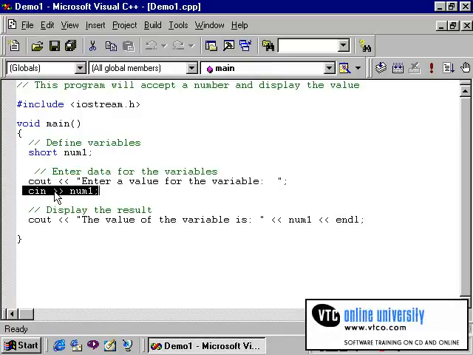The operator you use with the cin statement, the extraction operator, which is the double right braces, tells the C++ compiler to stop reading characters from the keyboard as soon as the user enters the enter key or types a character that is inappropriate for the variable's data type. For example, I have a short variable for num1.